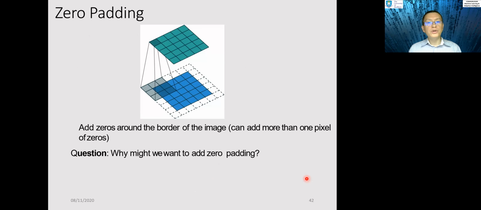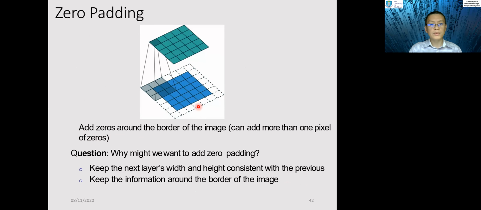Another common operation is zero padding. That refers to adding zeros around the border of the image. And you can add more than 1 pixel of zeros. So why do we want to add zero padding? By doing zero padding, we can keep the next layer's width and height consistent with the previous layer. And this will also keep the information around the border of the image.